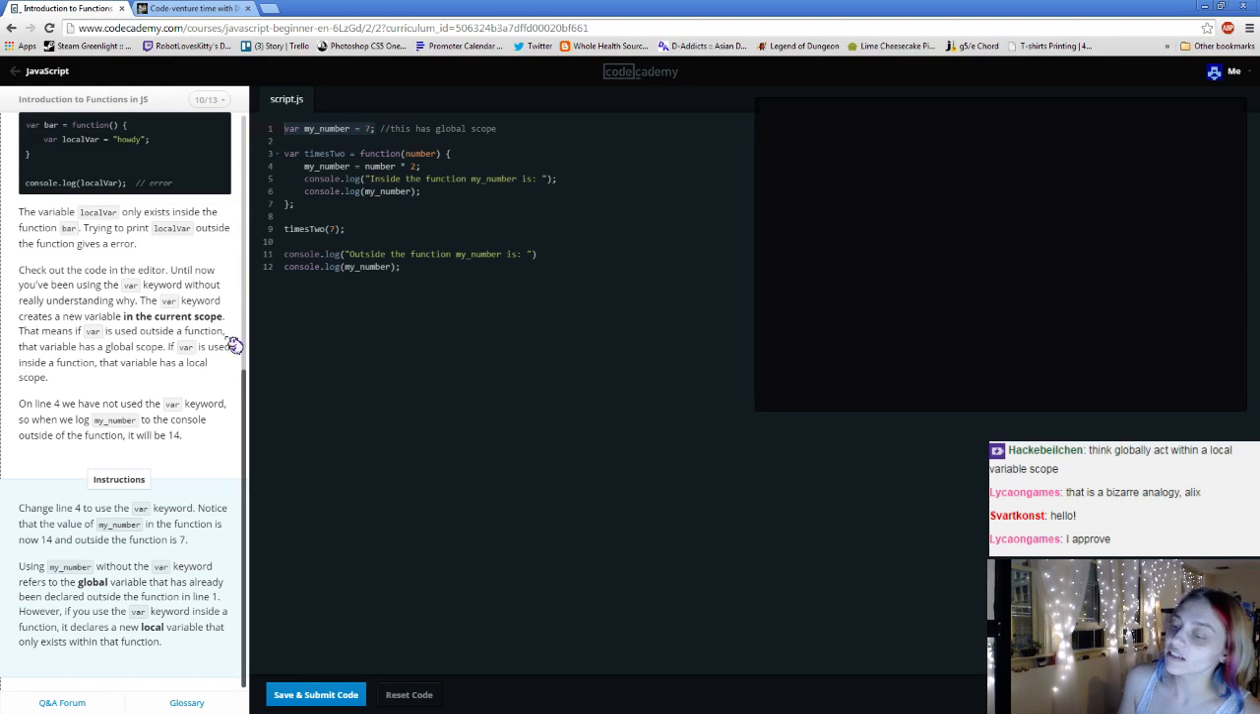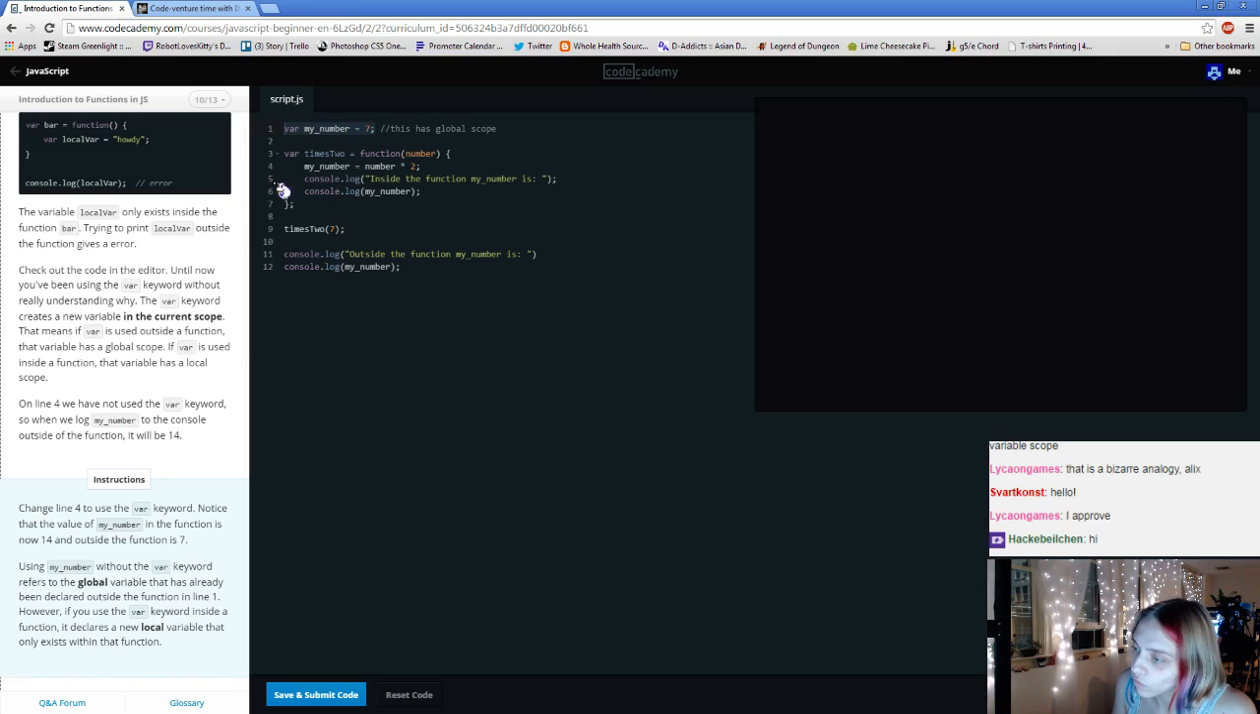This means the var is used outside a function. The variable has a global scope. If the variable is used inside the function, the variable has a local scope. All right, that's exactly what we just covered. On line 4, we have not used the var keyword. So when we log MindSoul outside of the function, it will be 14. All right, so what are they talking about here? On line 4, we have not used the var keyword. So when we log, oh, right, because it's calling this here. Okay, yeah, of course, yes.